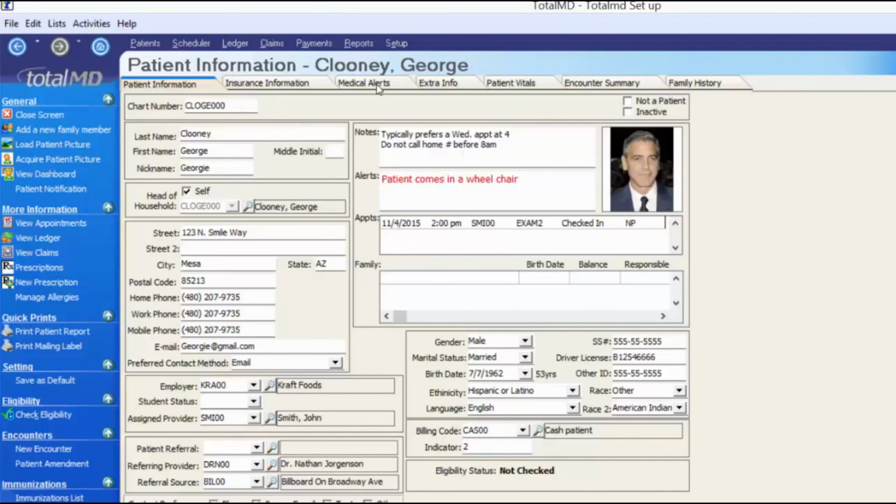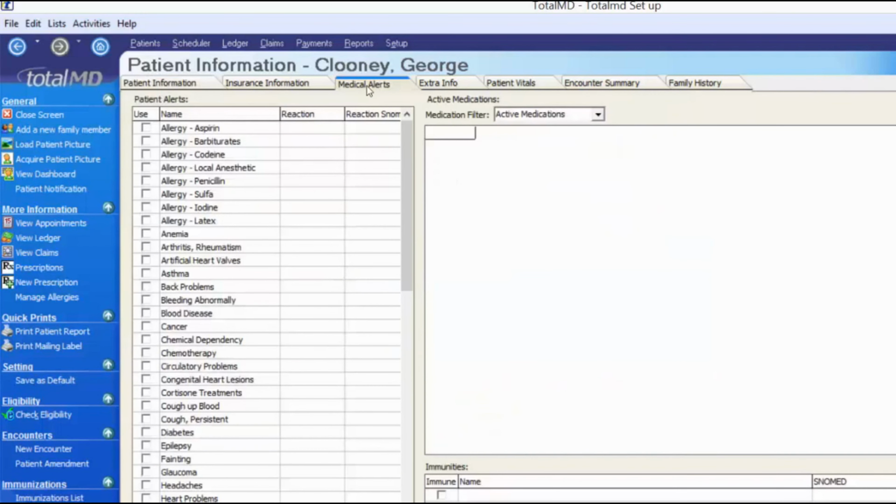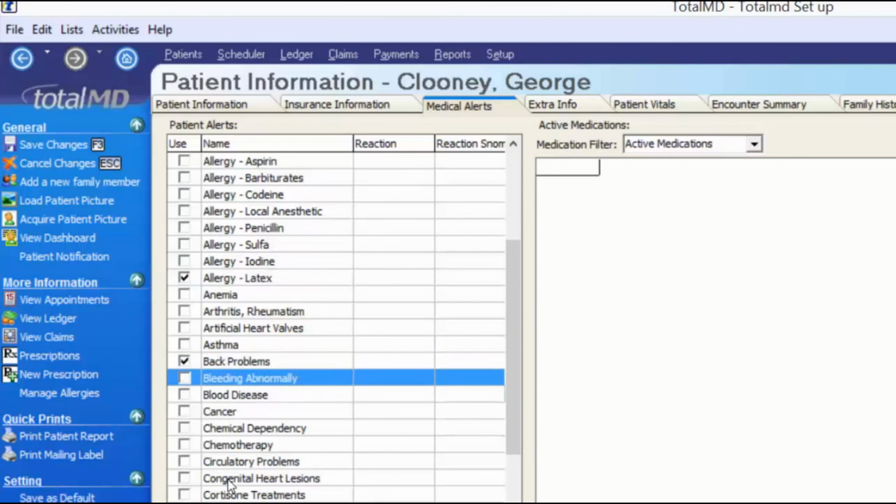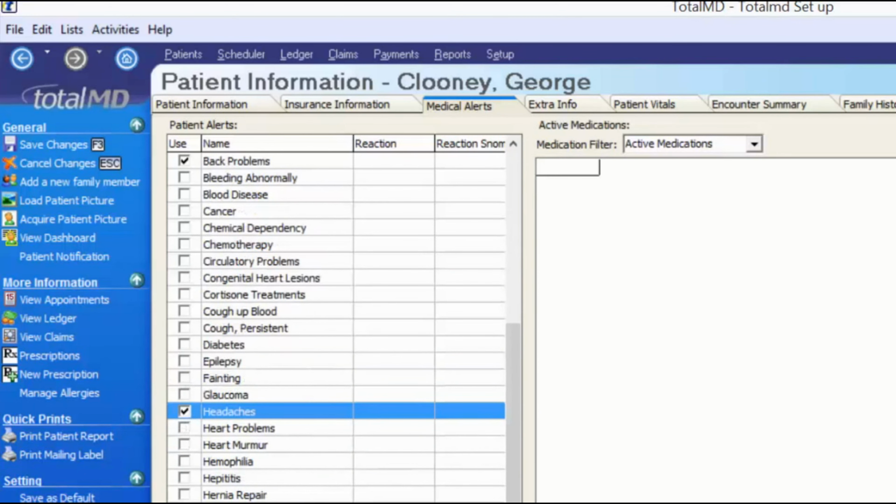I'm going to go ahead with these other tabs and then we'll get into insurance information. So first we'll go to medical alerts. George gave us his medical history information after he walked in and sat down and filled it out. So we can see that George is allergic to latex, and he's got back problems and he gets headaches on occasion.